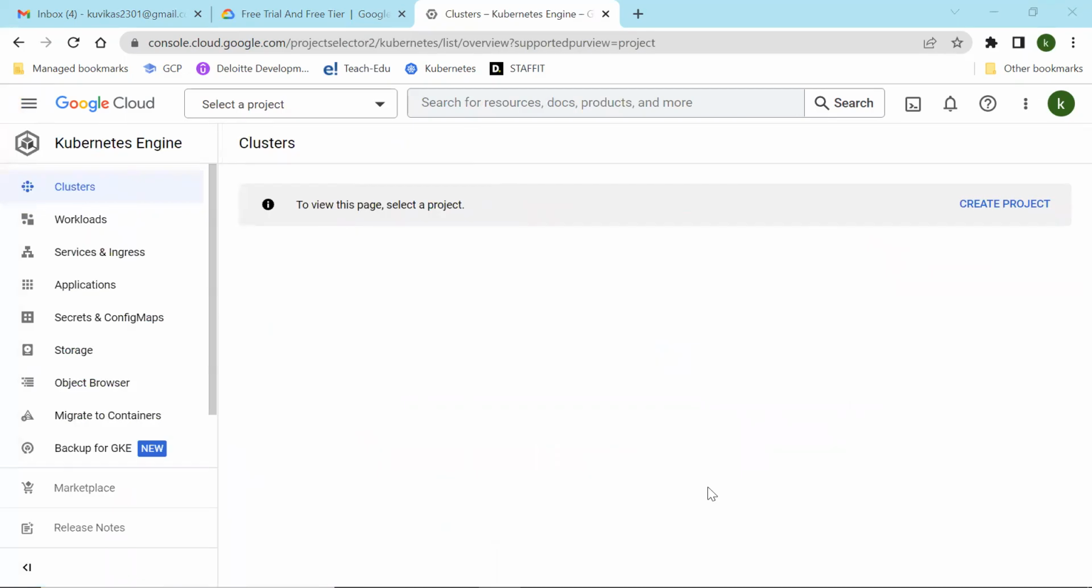Now, why am I coming here and trying to do everything here? Simple: you will get an opportunity to work with Kubernetes and everything will be free of cost. So the first thing it is asking me is to create a project. So let me create a project.